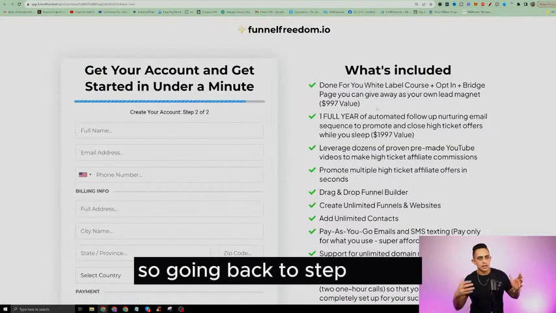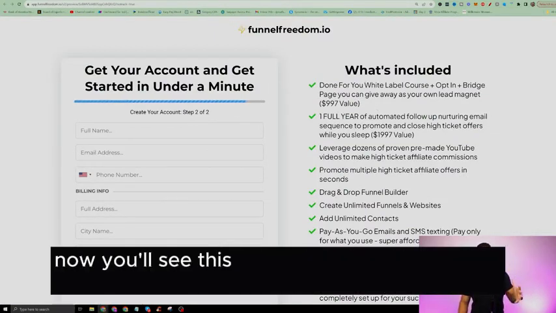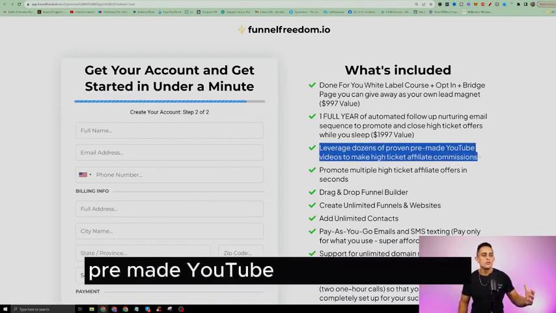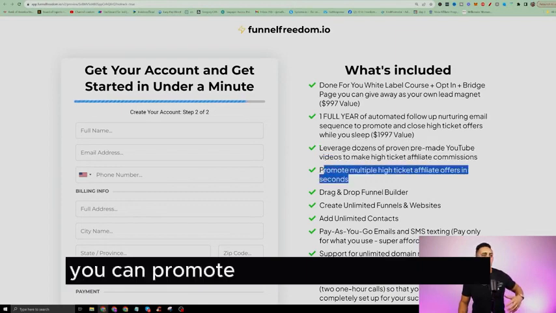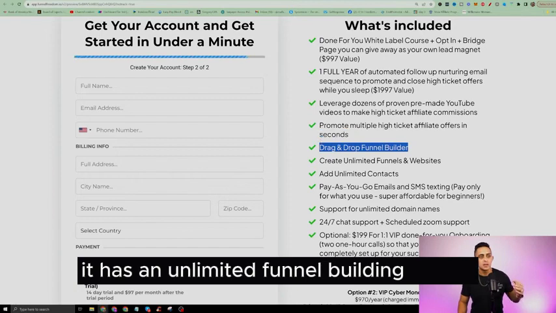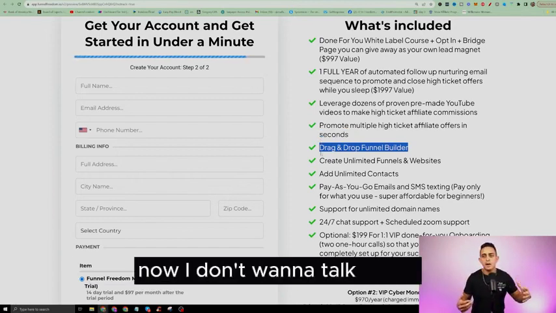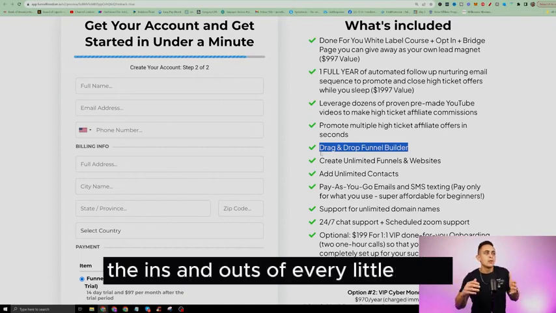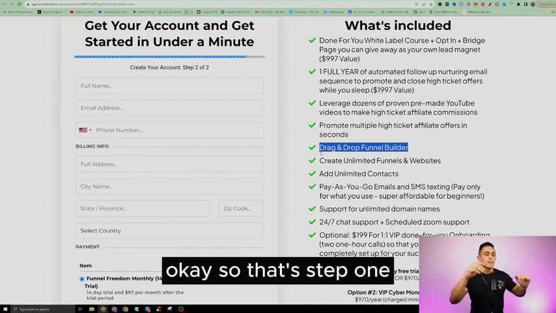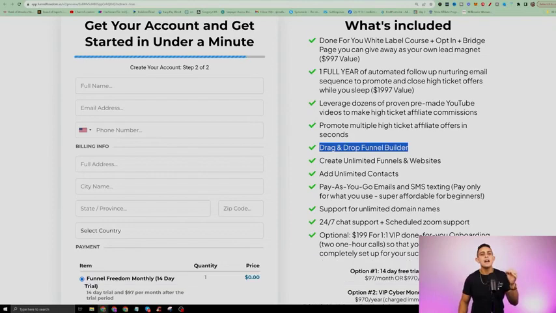So going back to step one, I mentioned my dad signed up for this free trial. You'll see this software does a lot of cool things: you can leverage pre-made YouTube videos as your own, you can promote multiple high ticket offers, and it has unlimited funnel building built in, all kinds of things that you're going to need for your business. I don't want to talk about the ins and outs of every little thing, but that's some of what this software can do.